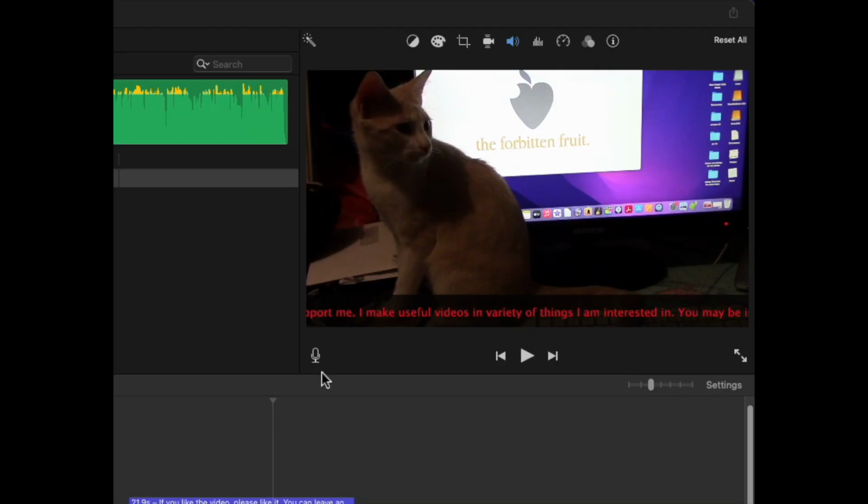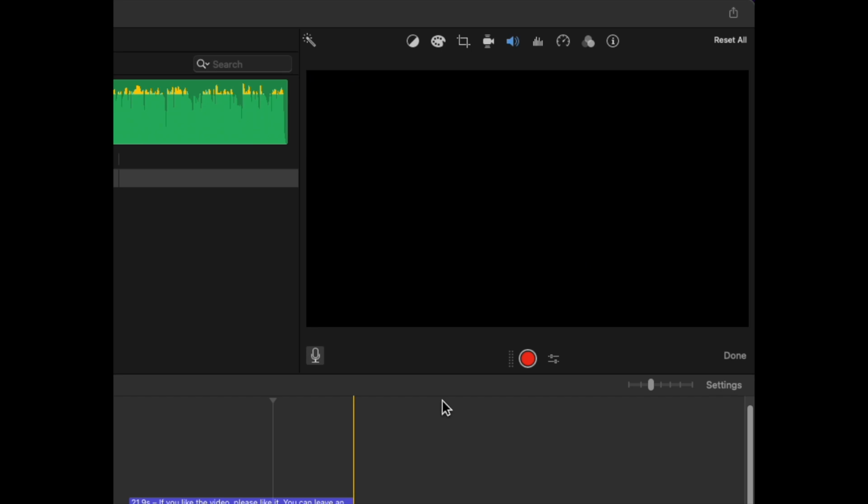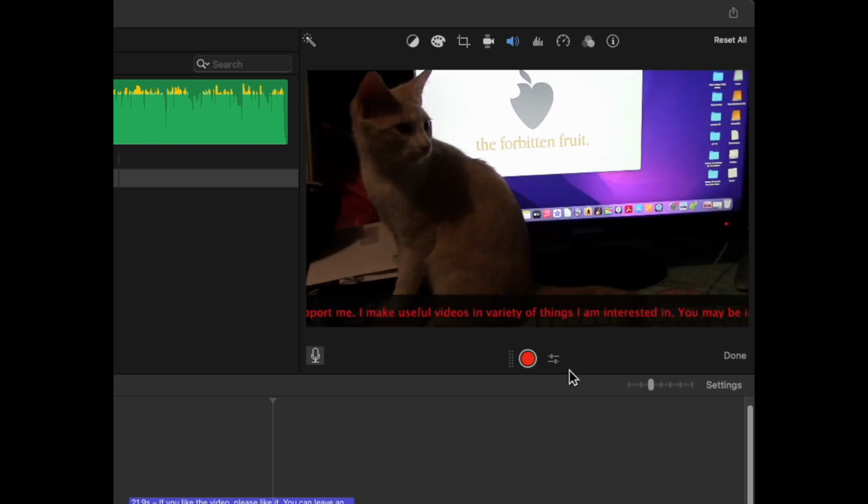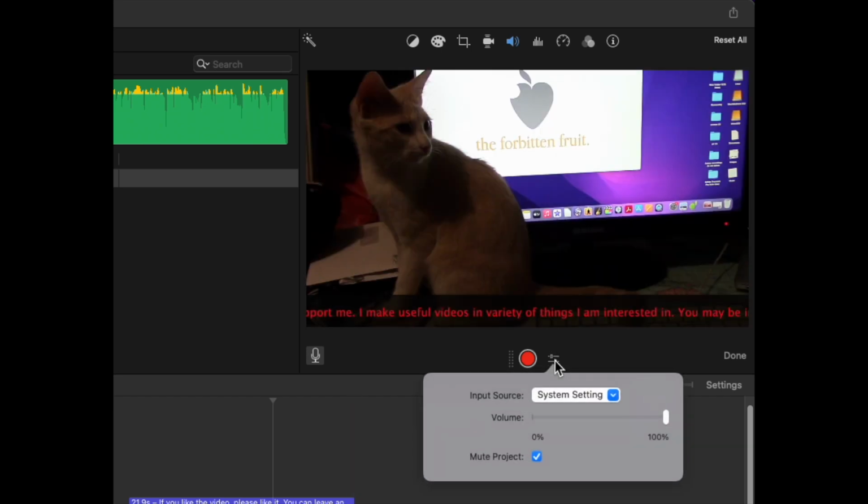The next one is the audio recording setting. You click on the microphone icon to activate the recording. Next to the red button is the settings icon. When clicked, it will show a window. You can select the audio source. You can change the volume with the slider. When you record, you don't want any sound from the clip to interfere, so mute it.